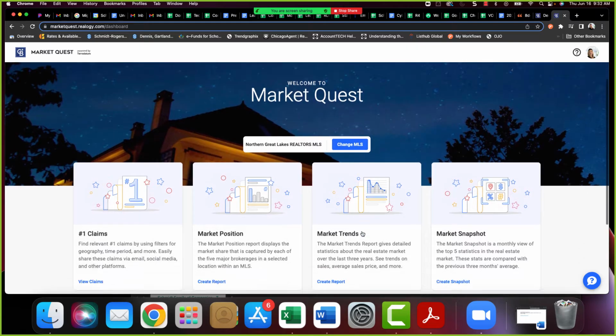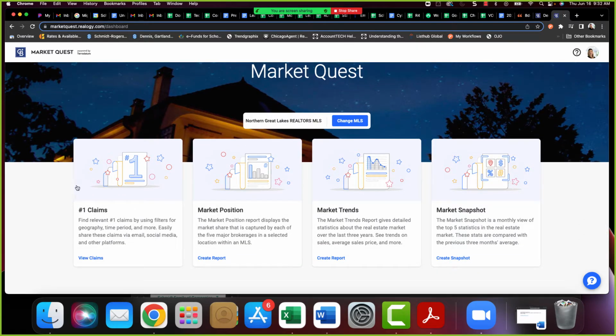And then click continue. 4 main products here. First, number 1 claims, market position, market trends, and market snapshot. MarketQuest is meant for the agents to have marketable material that they can use on social. They can put it into newsletters. We can use it on our office Facebook pages, a lot of different things that we can use with this data, mostly meant for marketing. It's not typically meant for data analytics. It's not as robust as what Michelle Mers is doing for us with trend graphics and broker metrics, but it is really good data straight from our MLSs that our agents can use in marketing.